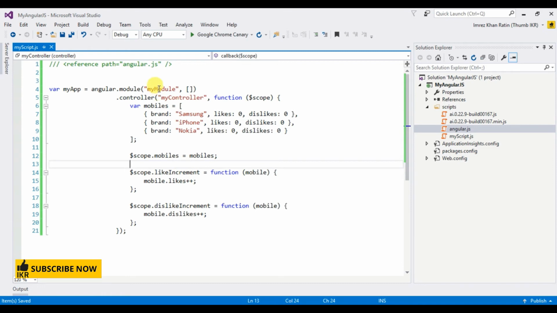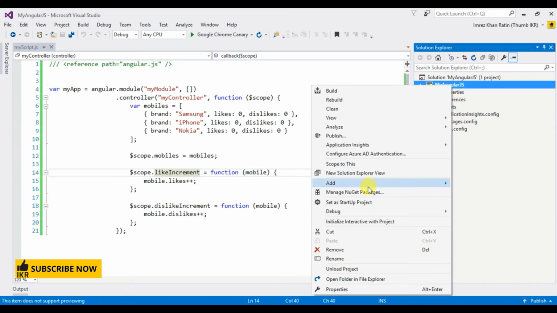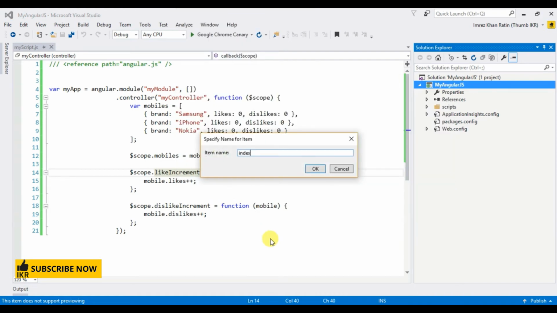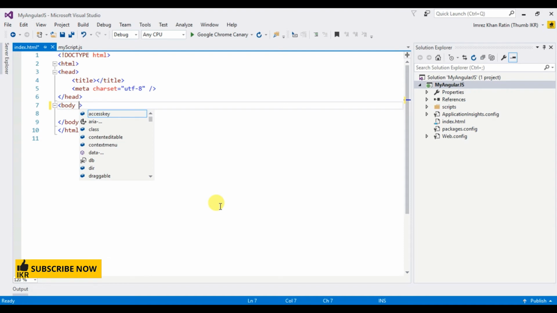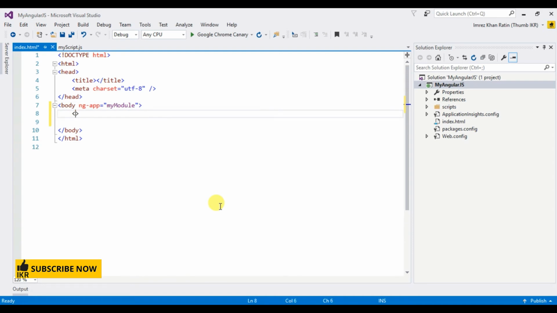now I am going to use this my module, my controller, mobiles array, like increment method and dislike increment in my HTML page. So first take an HTML page, index.html. Okay. In body part, it will be my module. So ng-app my module, taking a controller tree, ng-controller my controller.